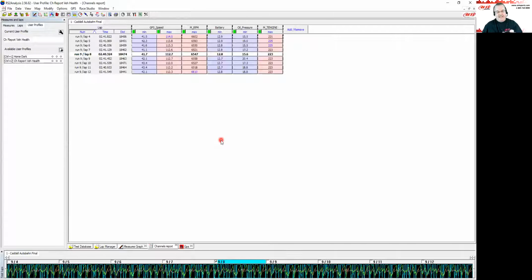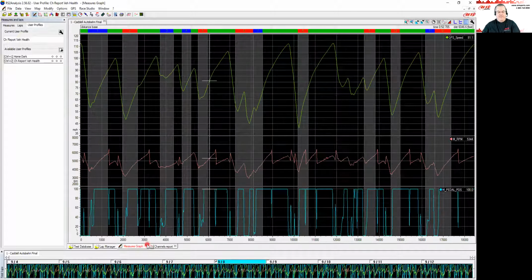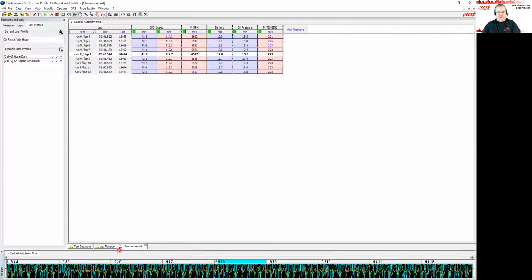One of the things that I like to do when I create channel reports or create user profiles is close all the rest of the things that are in the background, right? So let's close the GPS tab. Let's close the measures graph tab. We have our channels report, lap manager, and test database. We always leave those open. And then let's resave that, okay? Just by hitting the little floppy disk looking icon.